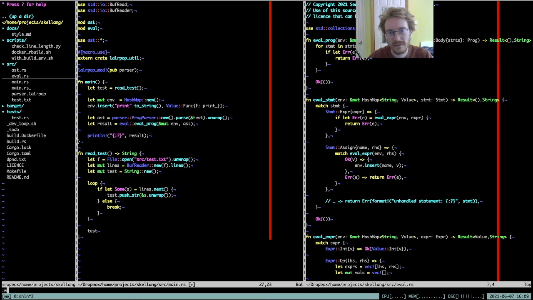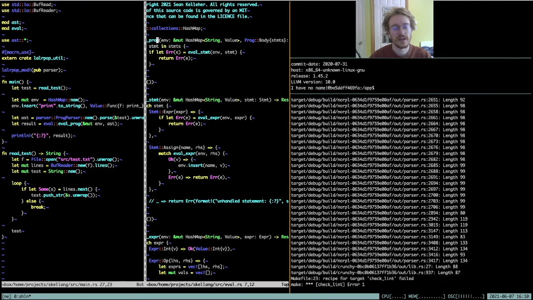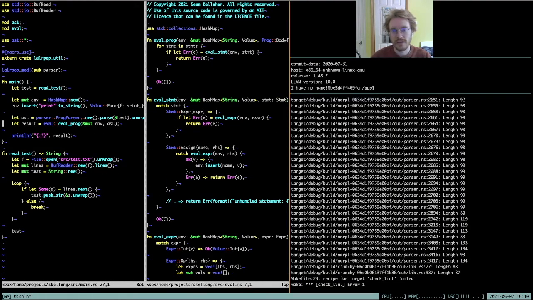Even though the thing is, prog on its own is a noun. Eval prog is kind of an action, but prog on its own is just a noun. So I don't love the idea of that as a function name because it's not an action. But we'll see first if Clippy even allows me to do it this way.